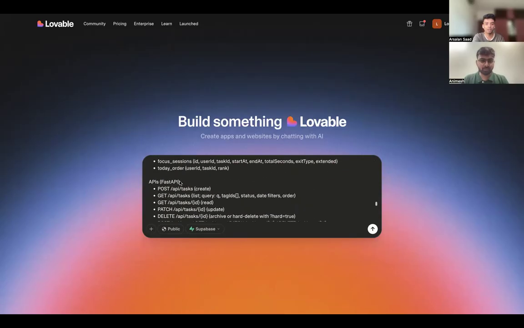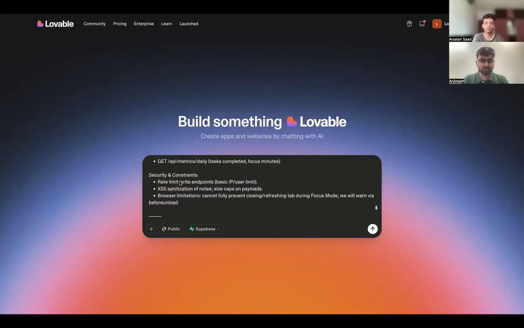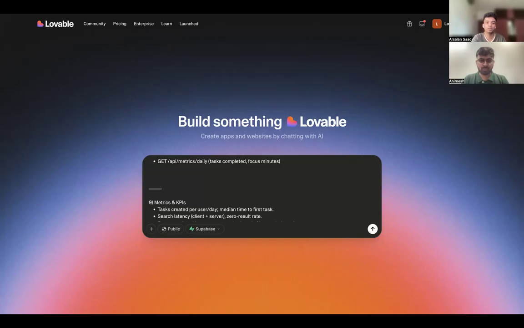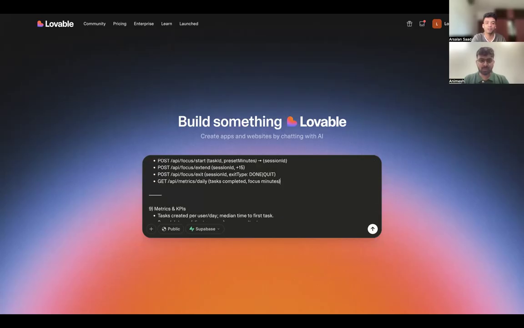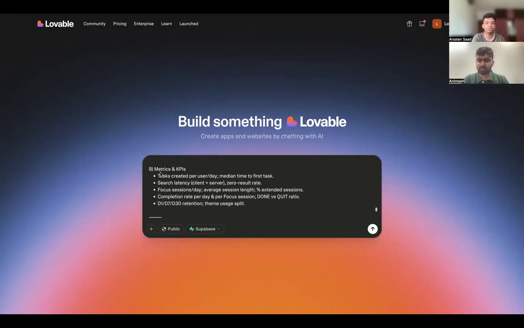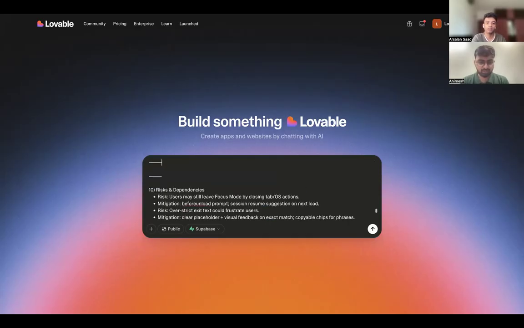You know what? We can actually remove security and constraints for now because I don't think we need it and it might mess up with Lovable. So let's move that here. I believe there's a section named Metrics and KPIs. Open questions, this also we don't need.